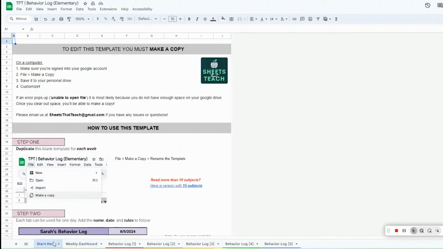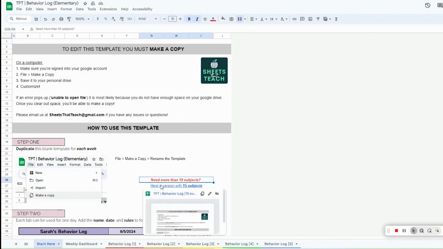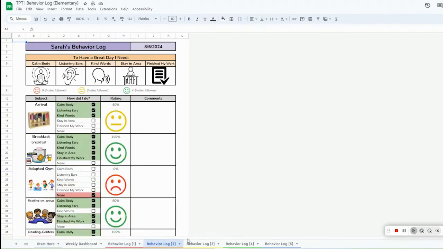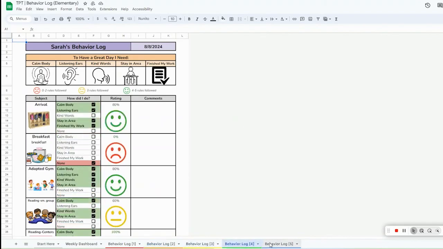Something else I would like to point out is that, like I said, we made ours with 10 subjects. If you've purchased the product and you need one with even more subjects, that's totally fine. You can click here to make a copy of the document that has 15 subjects. But that is it for your guided instructional tour of this behavior log parent communication system.